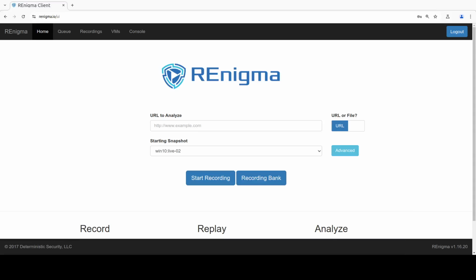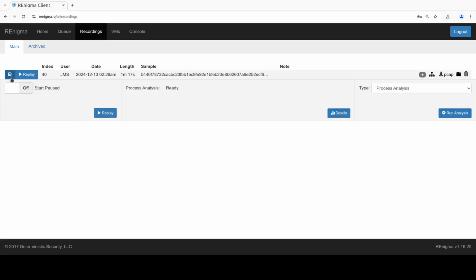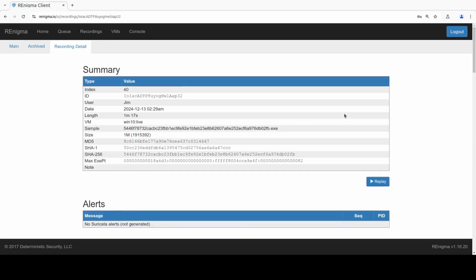Now, let's take a look at this in the REnigma web interface. First, start on the REnigma homepage. Then we click on the Recordings tab. Then we click on the Expand button for the recording we want to examine. And then we click on the Details button. And now we scroll down to the Process Analysis section.